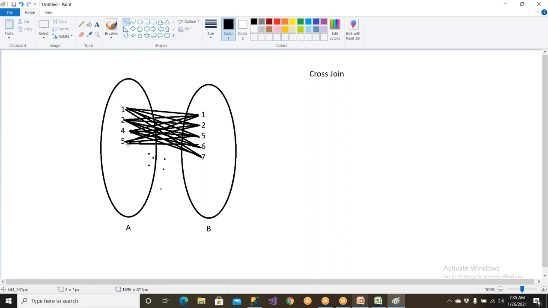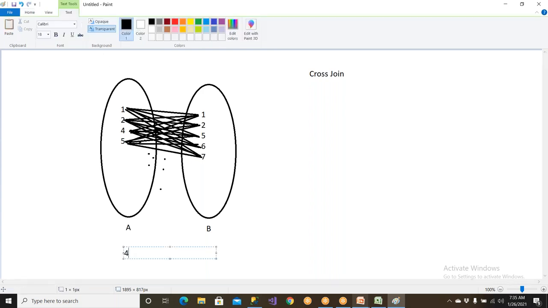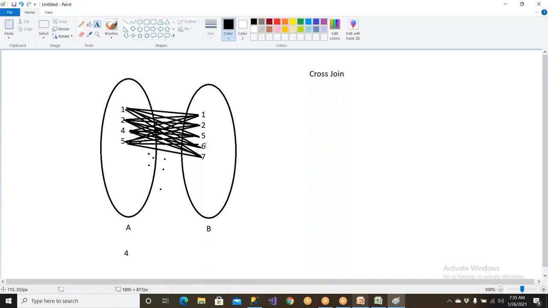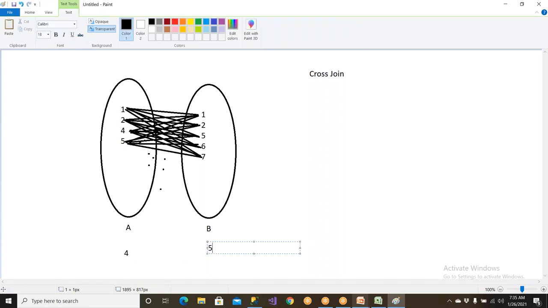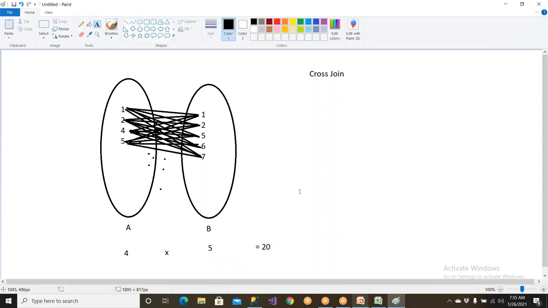So this is what is called a cross join. In total you have four rows, and five rows, five data elements. Four into five, you should be able to get 20 rows. This is what is called a cross join. A cross join does not need any common column.